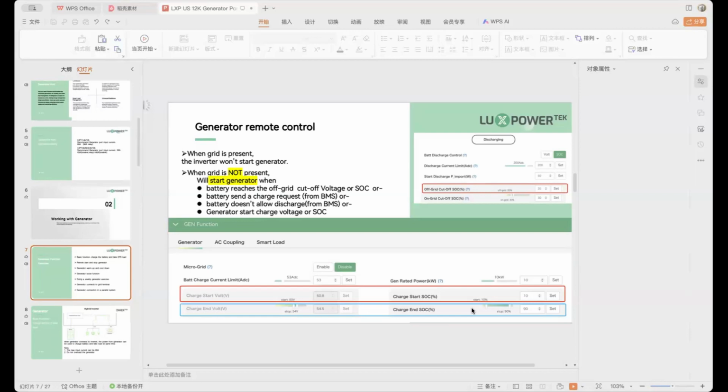We will let the generator work for 2 minutes without any load, and then we can take the load or turn off the generator. The cooling down time can also be set here. The default value is 2 minutes. You can also change it to 5 or 0 minutes, depending on your generator application or recommendation.